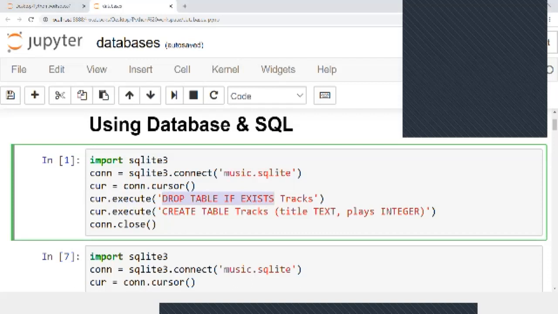Now, drop table if exists. If there is an existing table by the name tracks, it will be dropped, or simply eliminated or deleted. And here I use create table. So if there is an existing table, it will be erased, and if this command line executes, it will create a table called tracks. Here this is sentence case, so this is my variable, and tracks is a table which consists of some rows and some columns.